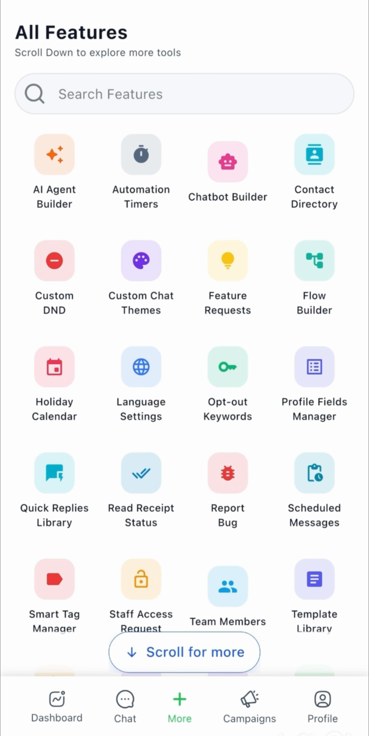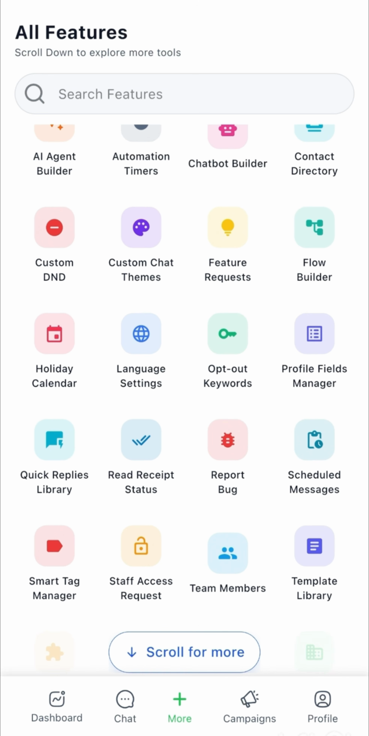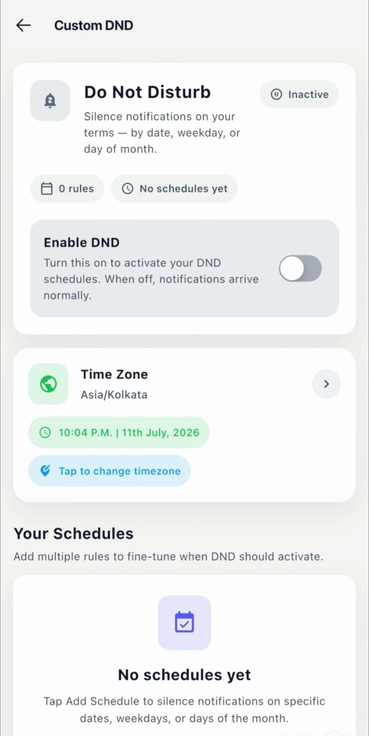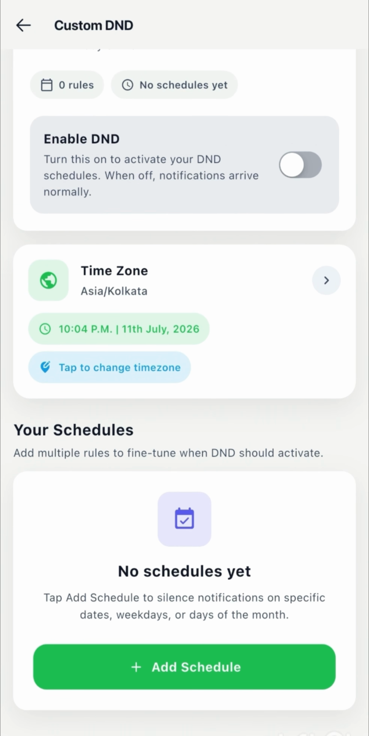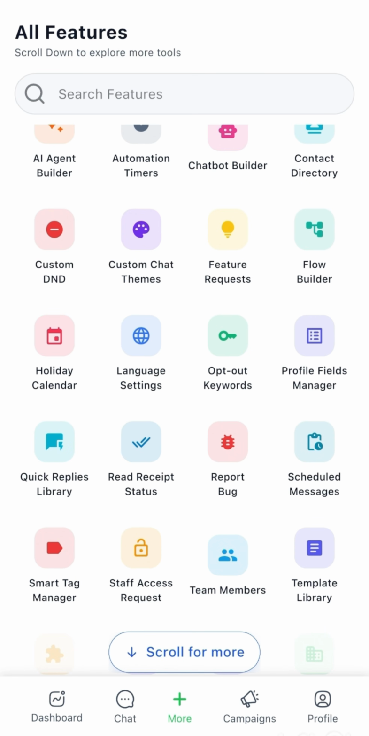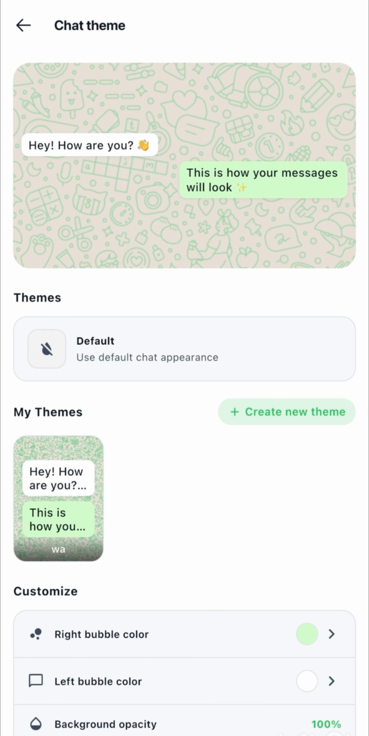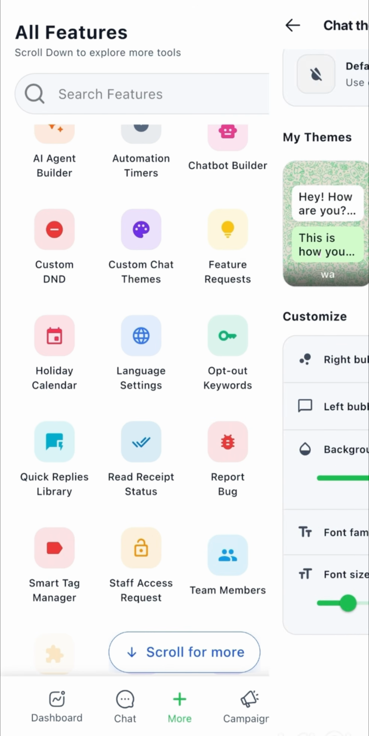After the chatbot builder, we have an option of contact directory, where we will be able to see all our contacts which we have uploaded in the CRM. In the next line, we have custom DND option. If you do not wish to receive notifications during a specific time, you can set up a custom DND option for you over here. You can set up your time zone and add the changes accordingly. Next, we have the custom chat theme. By clicking on custom chat theme, you can set up a custom chat for your conversation.